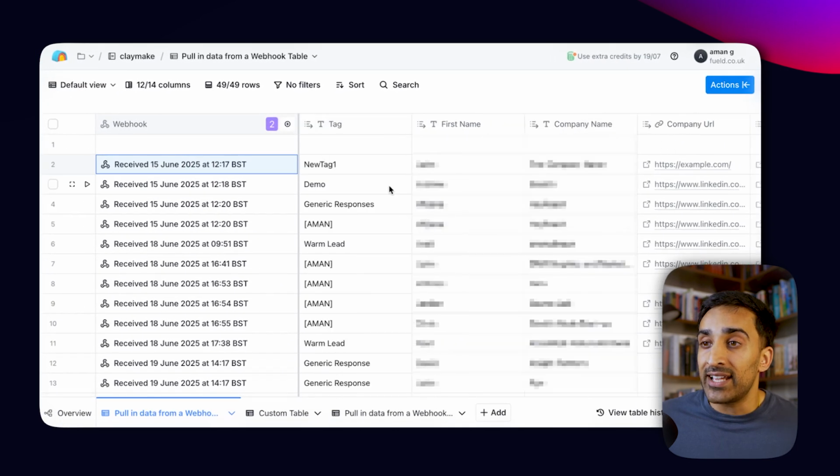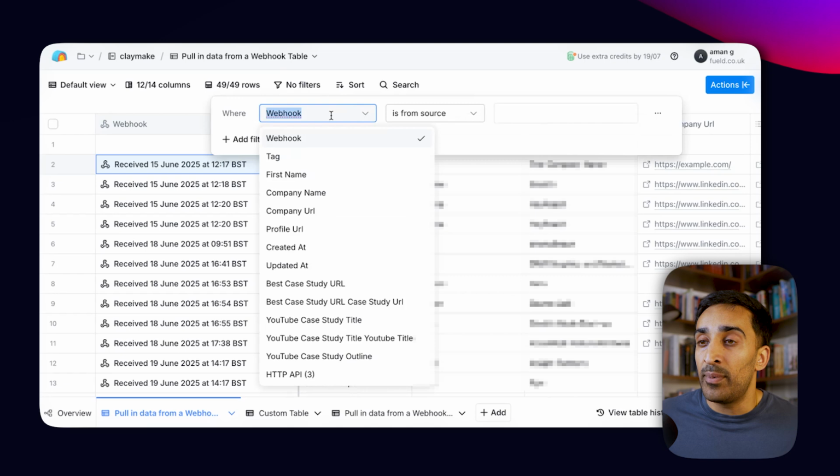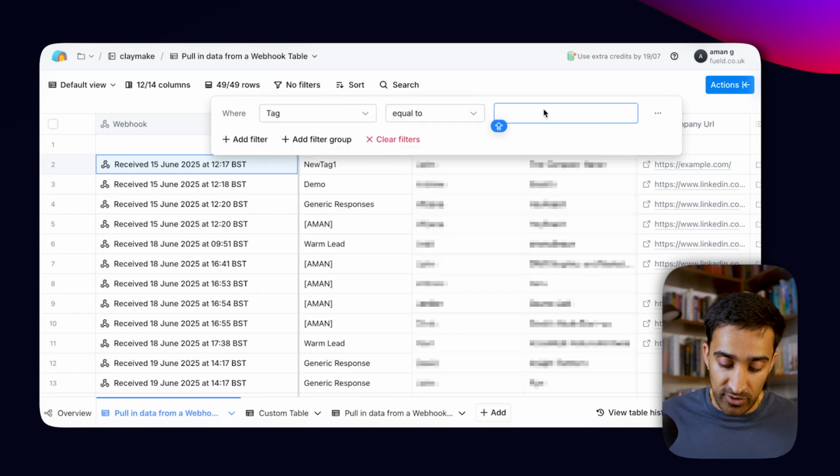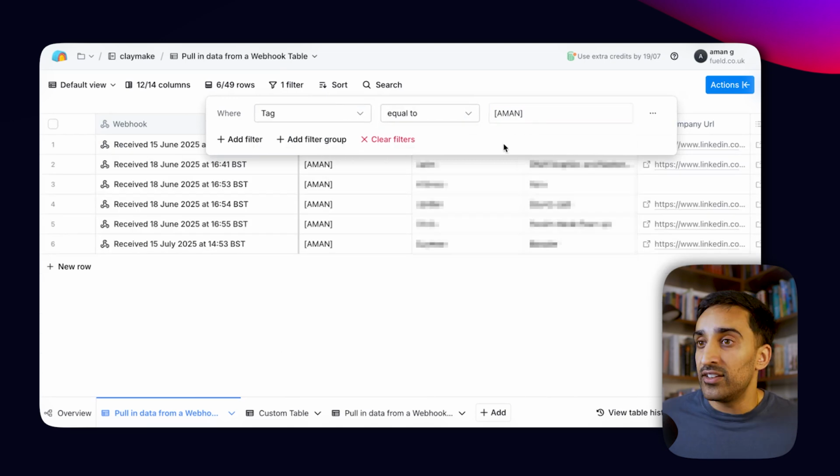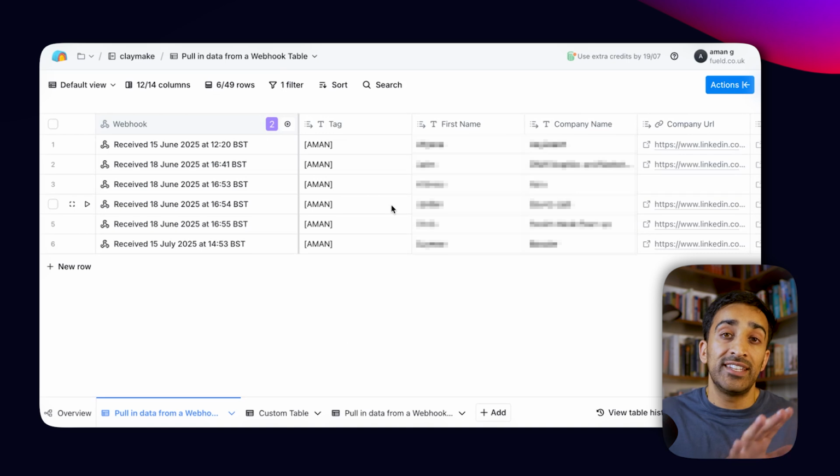I also added the tag over here because I need to do something quite important. I need to filter for the tag that I care about. So I'm going to click filters over here and put where the tag is equal to, and I'm going to write the tag name that I used. And so now only the conversations which have the tag that I just applied and I created inside HeyReach make it to this table.